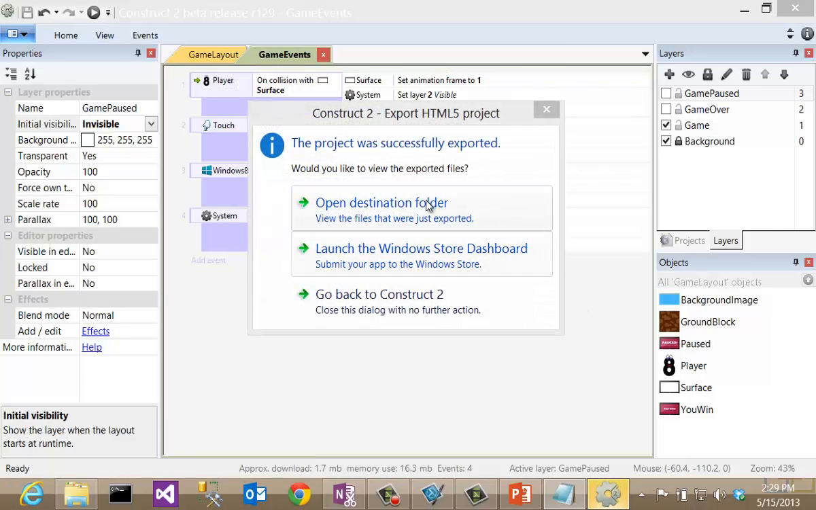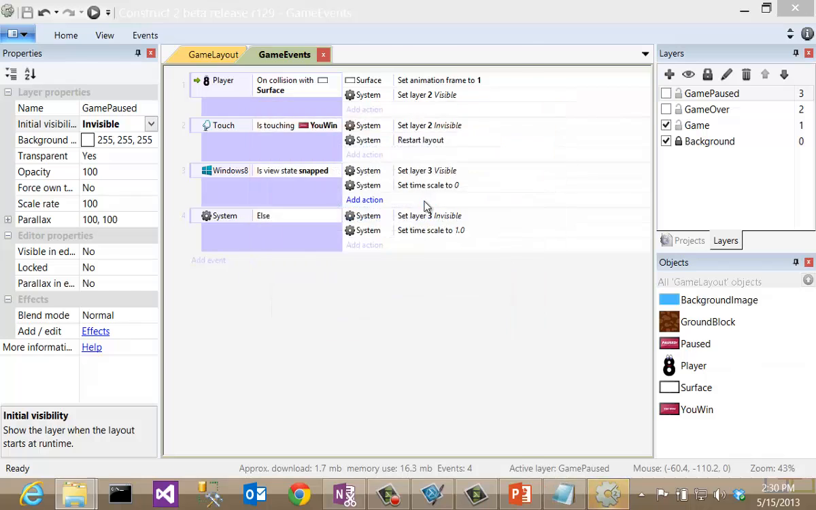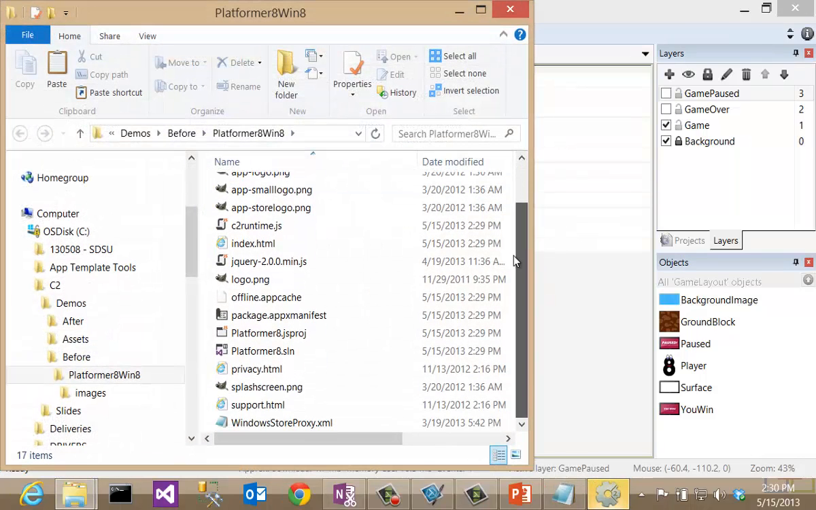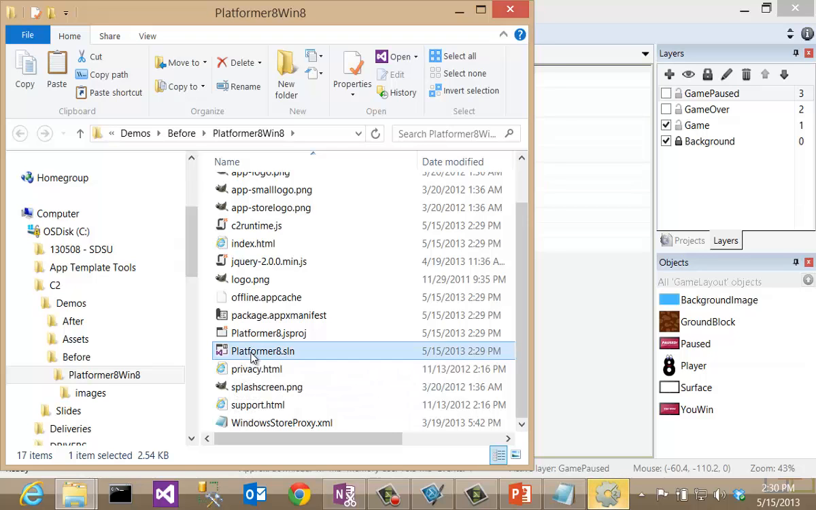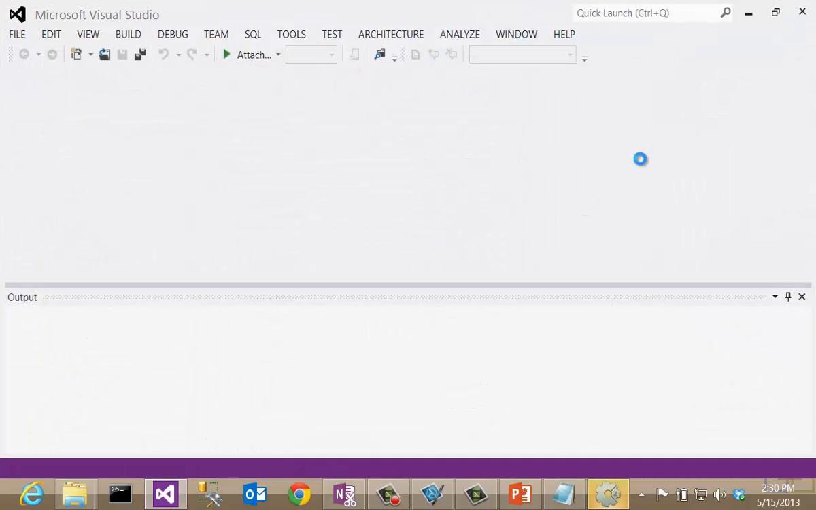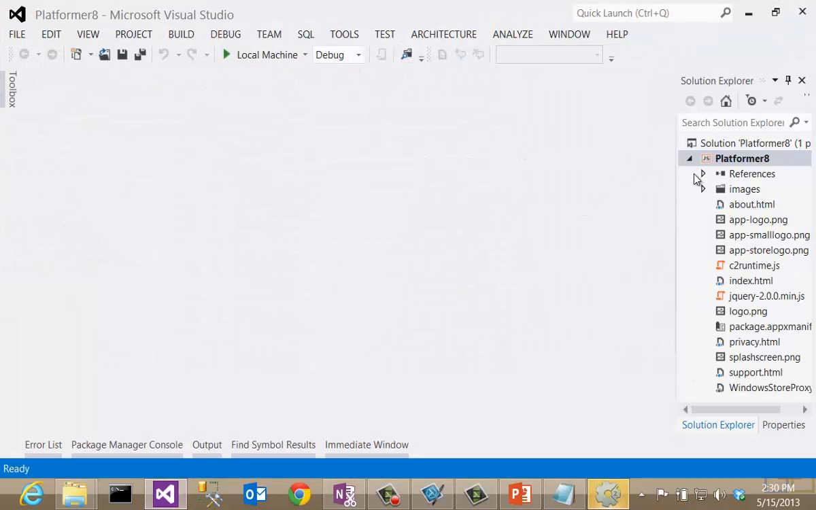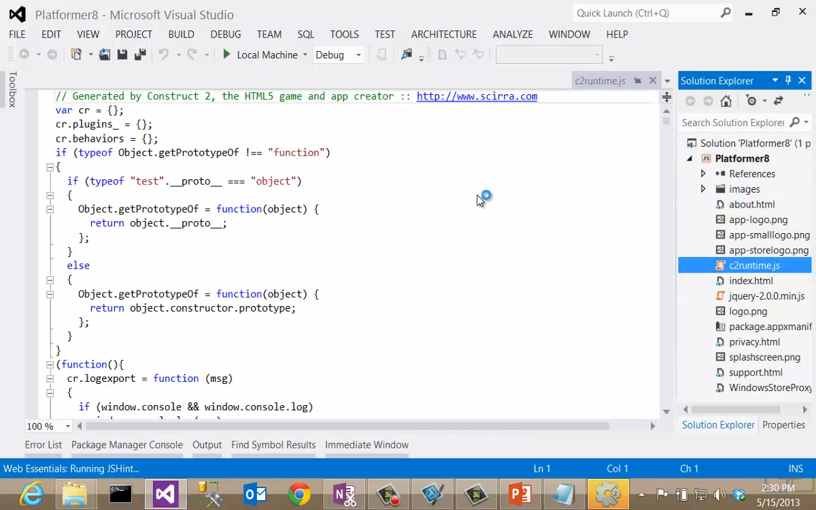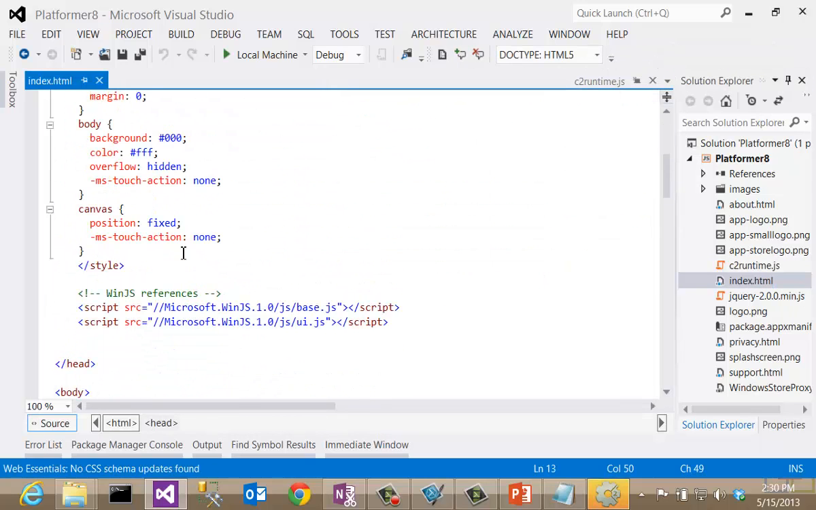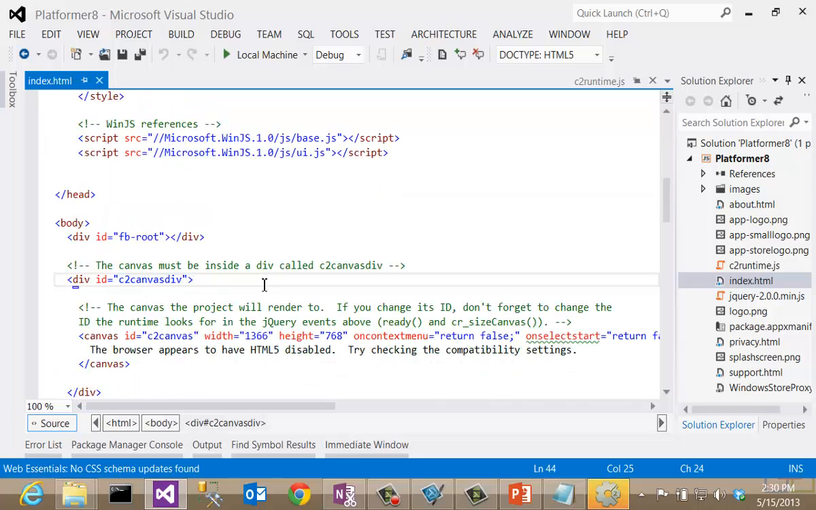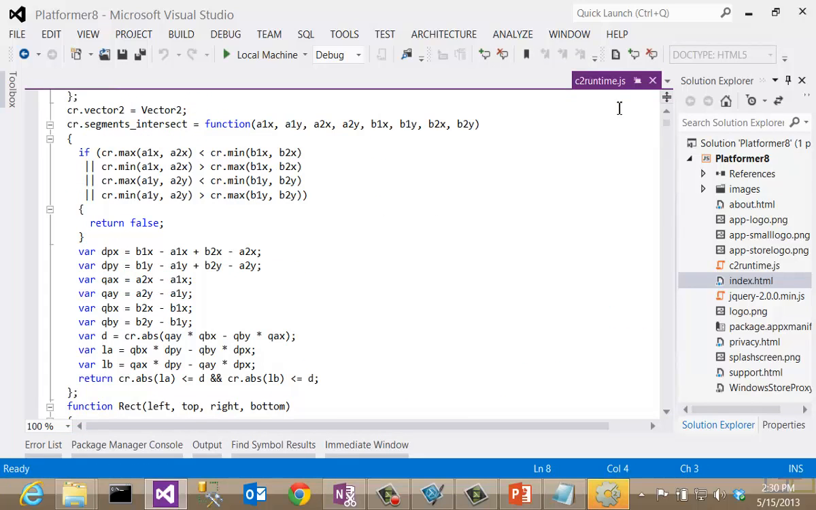All right, and when it's done, I'm going to open the destination folder where it exported the project to, and notice that I've got this platformer8.sln solution file. So I'll double click on that to open up Visual Studio. And this is a Visual Studio Windows Store HTML5 JS project. In fact, notice here's this C2 runtime that actually has the source code for the Construct2 stuff in it. We've got index.html, which somewhere down here has the canvas that the game is going to be drawn on, etc. So it's just an HTML5 game.